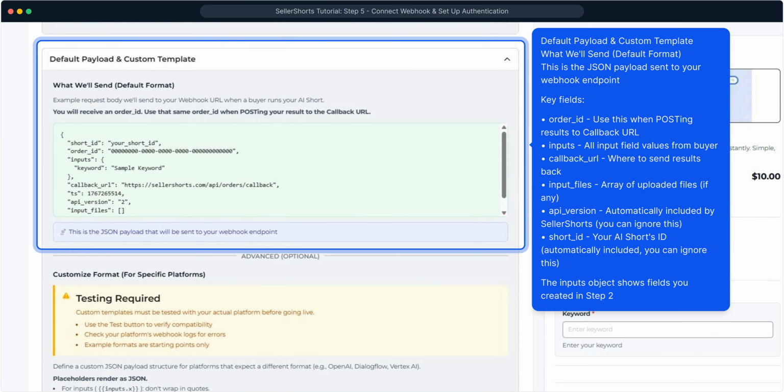Move next to default payload and custom template. You'll see what we'll send. This shows the exact JSON structure we'll send to your webhook. It includes the order ID, which you'll use when sending results back to the callback URL. The inputs object contains all the input field values buyers provided. The callback URL shows where to send results. And input files is an array of uploaded files, if any. This preview updates based on your input fields from step 2, so you can see exactly what data structure you'll receive.